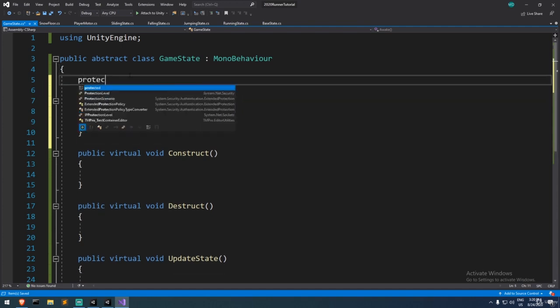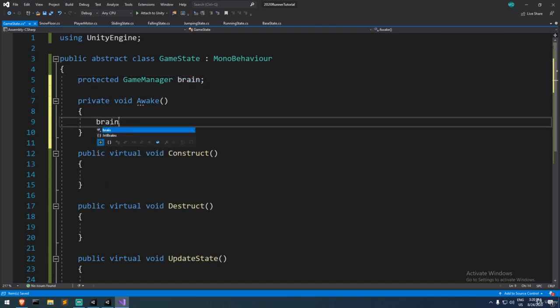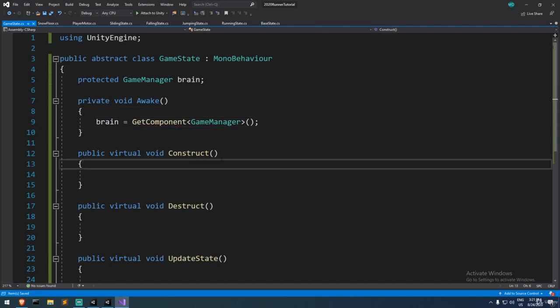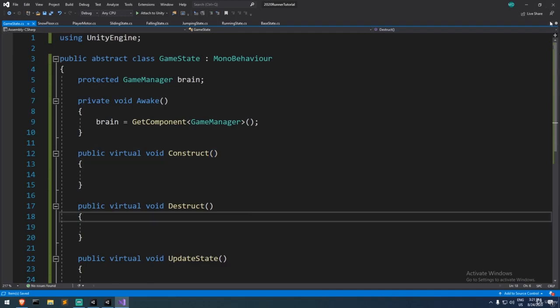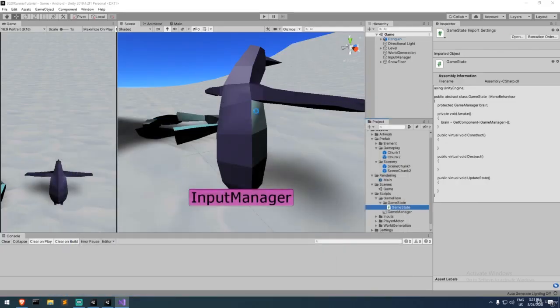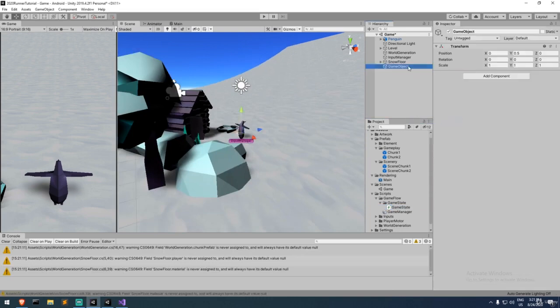So if I go to the top, I'm going to create a protected game manager, call it the brain. Yeah, it looks quite cool. And I'll say brain is equal to get component of type game manager. Okay, now with that in mind, we can close this one off. We're actually done with this script for pretty much forever because it's the base script. So I'll close this off, and I'll go and create a new object in my scene. Call it the game manager.